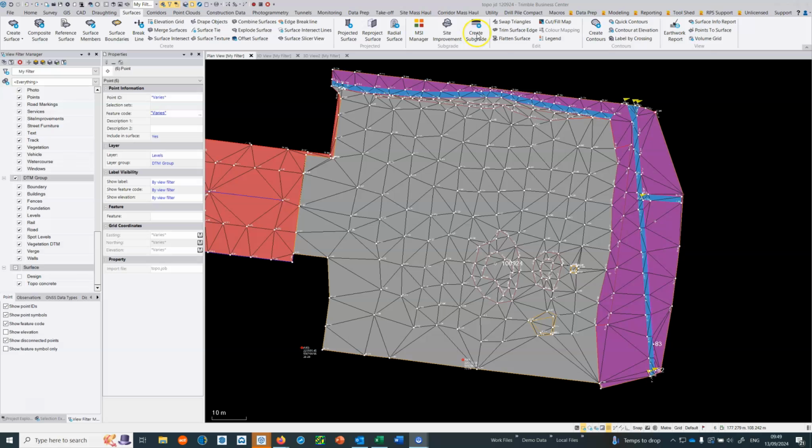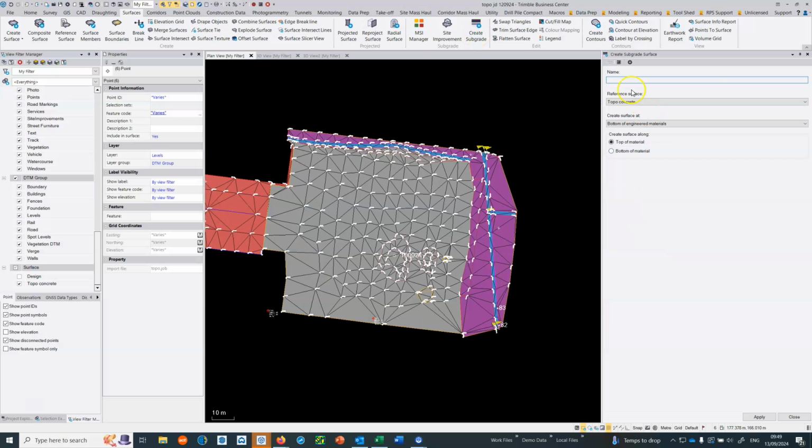So if we want to now go to create subgrade up at the top, then we can just call this one a simple topo subgrade. And as I say, we're keeping it very simple at the moment. It's going to be relative to the topo surface. If we had broken up various different types of layers through our makeups, then we could choose to say something like underside of type 1. But because we just want the underside of this one surface, we can just choose bottom of engineering materials. We're going to call it topo subgrade, and we can just hit apply.